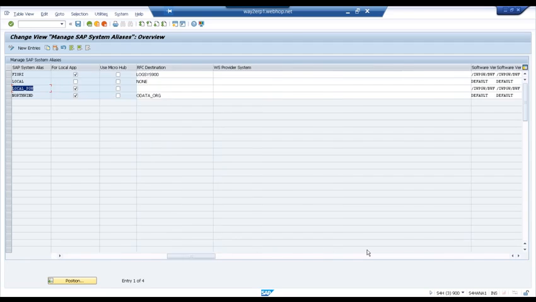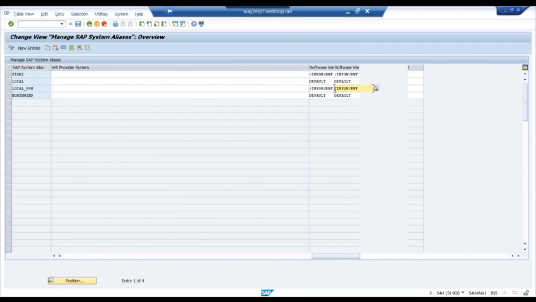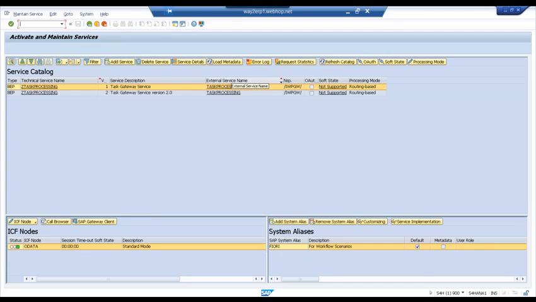Remember, the software layer has to be this in order to build it for workflow scenarios. Very important. And then only activate your services for that. Now sometimes it happens that people do forget that, especially your gateway colleagues, and if they make such mistakes, you are going to get dumps. Okay, you're going to get errors, but it's pretty easy to find out.